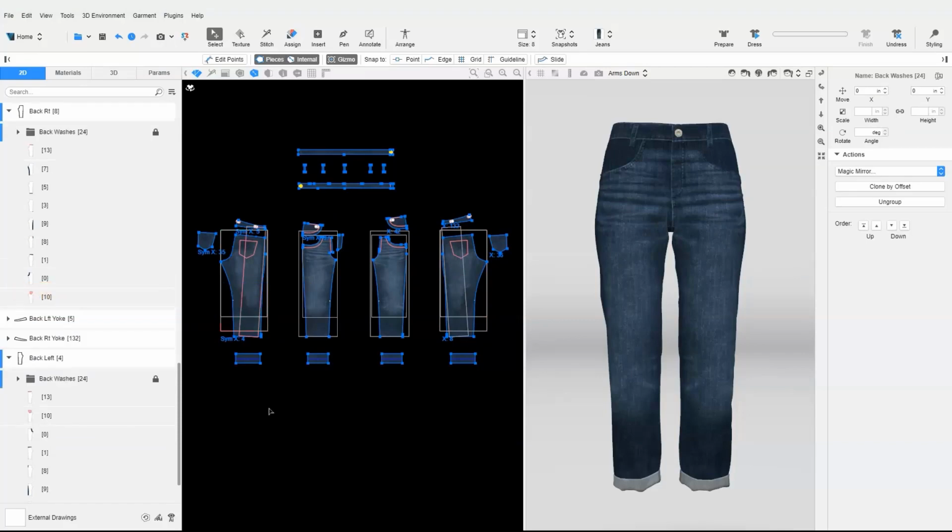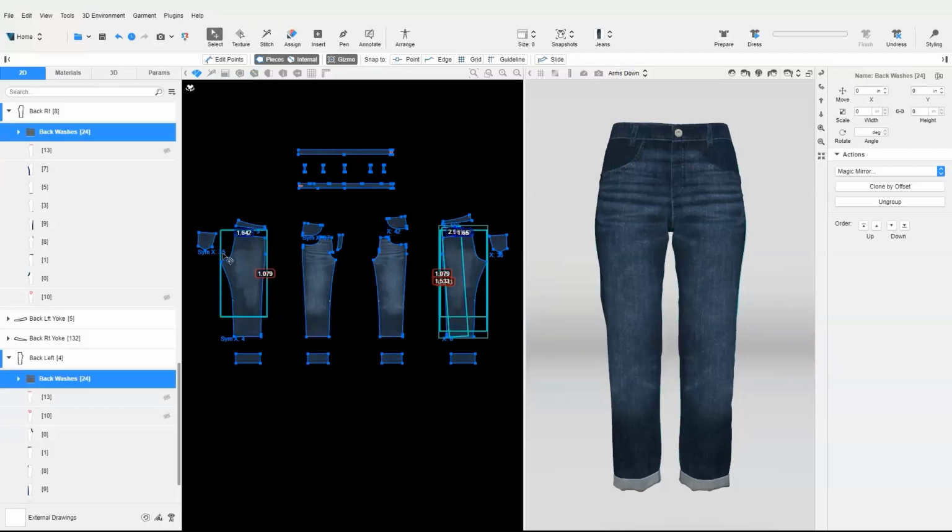If the amount of bounding boxes gets overwhelming, or if we need to work only on the patterns, we can disable internal lines in the 2D window. This hides the bounding boxes and any internal lines from the 2D workspace, but we can still hover the cursor and select the artworks or groups.